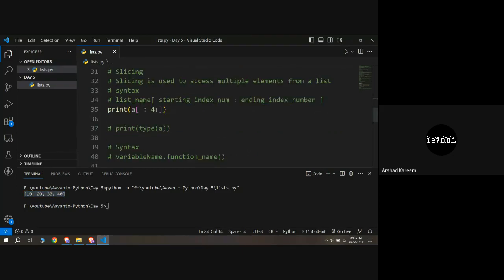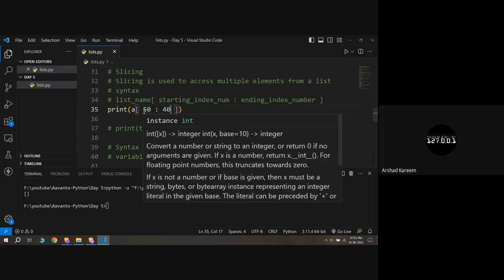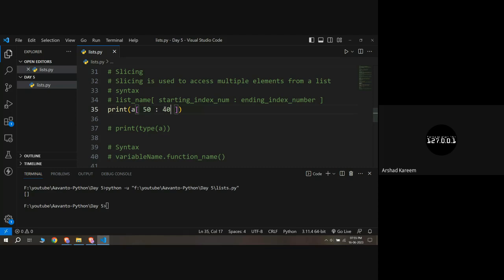Now what will happen if I don't mention starting index number and ending index number? If I run this program, you can simply check, I will get all the elements which are present inside the list as my output. In order to access a specific set of elements, we need to mention valid index numbers. In case I use wrong index numbers like this, I will get an empty list. These index numbers are invalid, right?